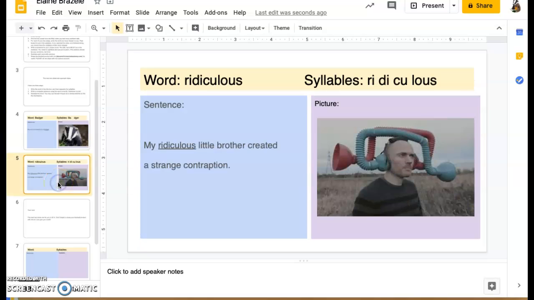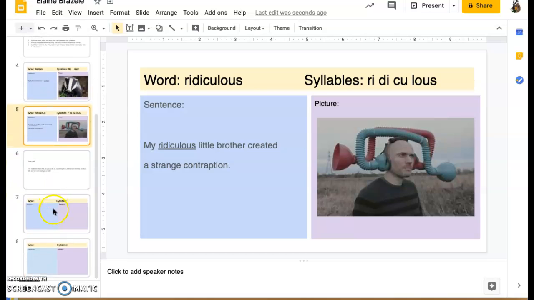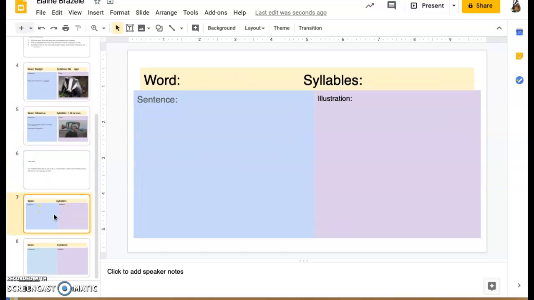Take a look at the example slides. Once again, I'm going to show you what to do. Then you get to these blank slides. This is what you're actually filling out.